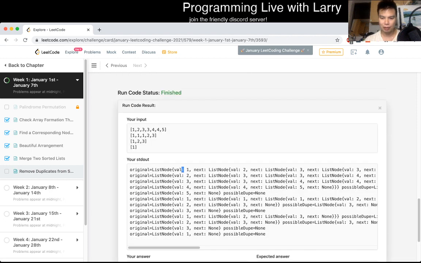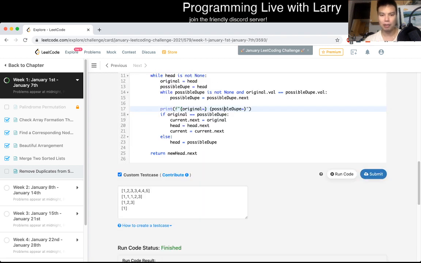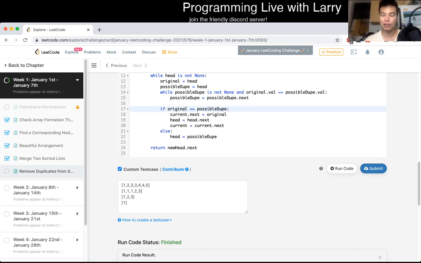Okay, so the first pointer is 1, and then the possible dupe is next. Oh yeah, okay. I'm just being silly. Because we said that possible dupe would be the first element that is not equal to original. I think my naming is just terrible. So maybe just call it next pointer, not dupe. I think that naming confused me a little bit.